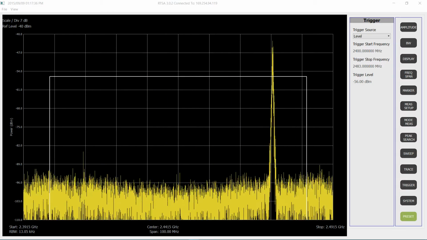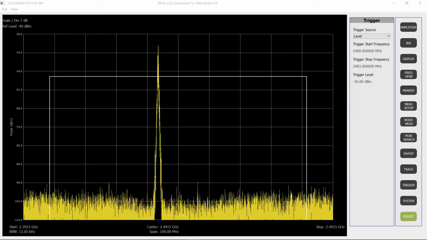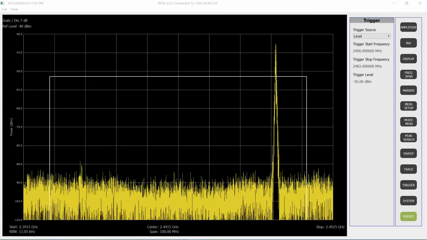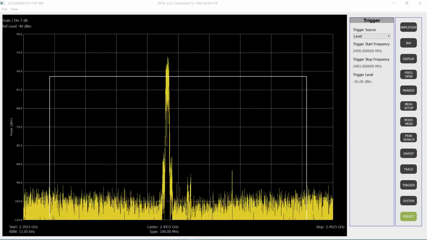Hi, in this video I want to focus in on real-time spectrum analyzer measurements, and right now we're looking at a 100 megahertz real-time spectrum analyzer with a level trigger on to capture all the Bluetooth signals that are hopping around.